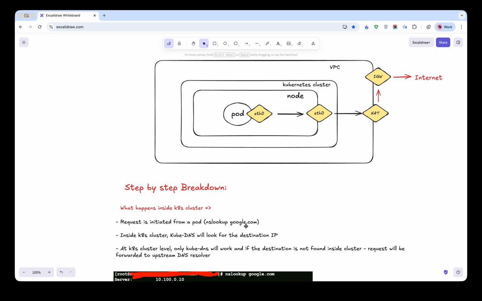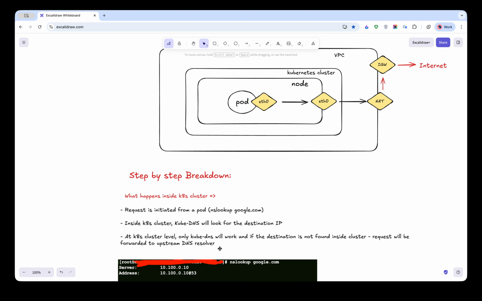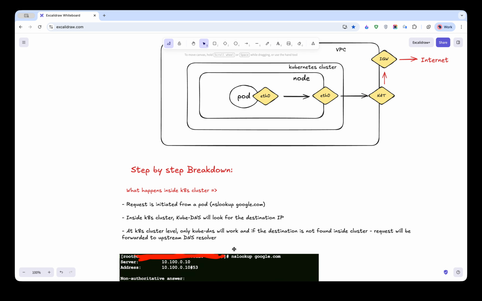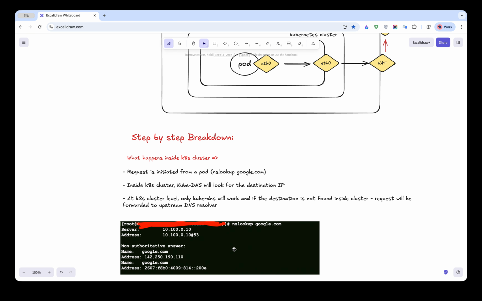Anywhere, DNS resolves a domain name to an IP. So inside the Kubernetes cluster, DNS will look for the IP of this domain. It will see some public IP, and whatever IP that domain has is not available inside the Kubernetes cluster. That means the request can't be served inside the Kubernetes cluster. I tried this example.